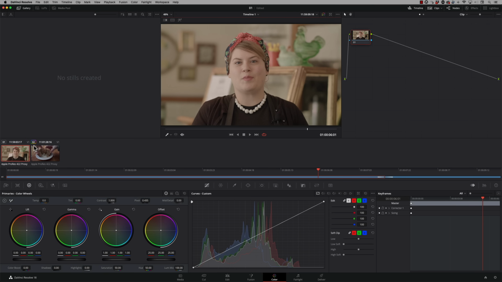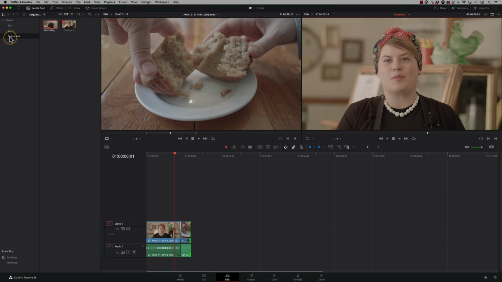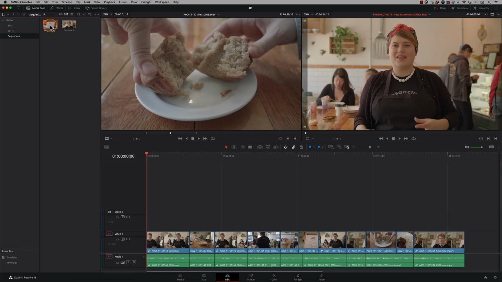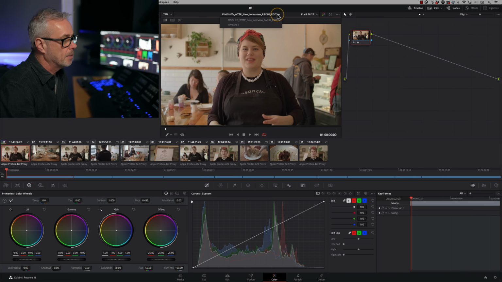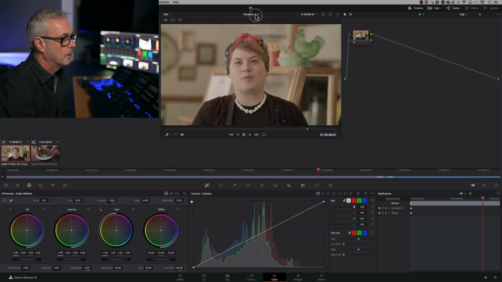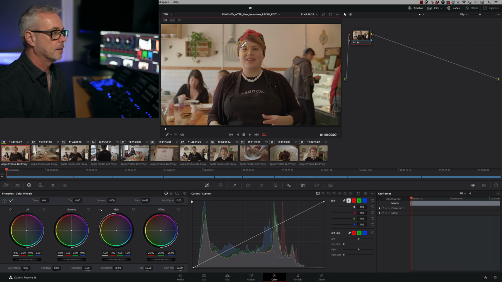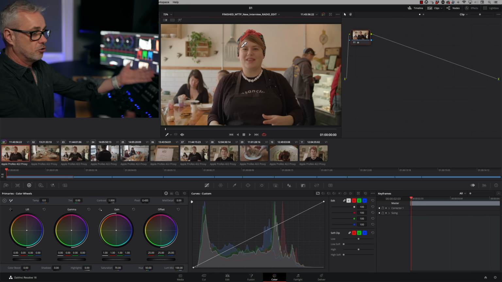I want to have a look at a different edit. So we can either go to the edit page, and I can go to my sequences tab that I've got here, and I've got another one here. So if I double click this sequence, you see that we've actually got 11 shots in here now. So if I go back to the color page, that is the sequence that I'm going to be affecting. You can also access those from up here. So I've got timeline 1, and I've got the finished edit. And all I've got to do is literally start grading.